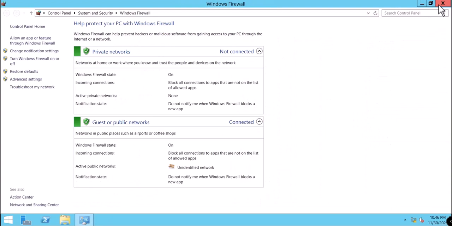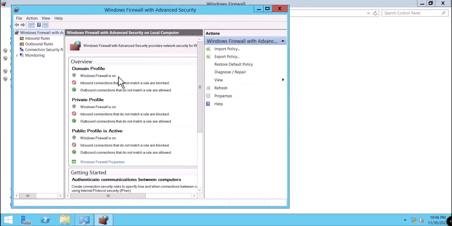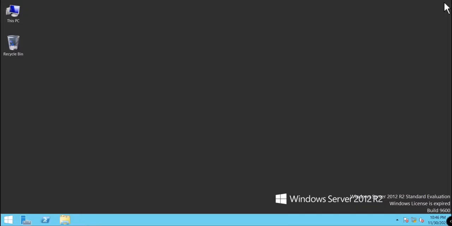So this is how we will harden the particular system for remote desktop connections. Unwanted remote desktop connections from any non-legitimate sources will be blocked.